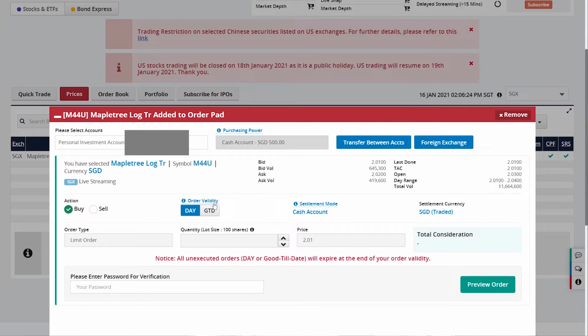For validity, if you choose Day, it means if you didn't manage to buy it by today, this order will expire by today. GTD means Good Till Date. You can choose which day this order will expire. Generally, I prefer day, so let's leave it as it is. Settlement mode is cash account. Settlement currency is SGD. Order type, limit order.